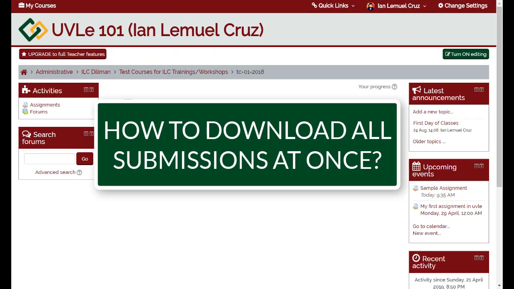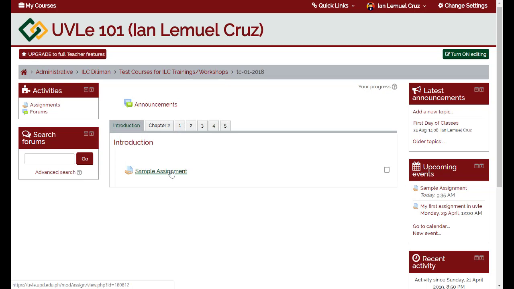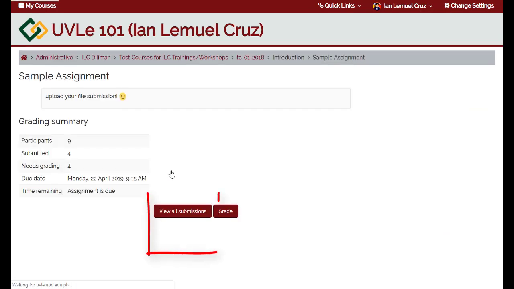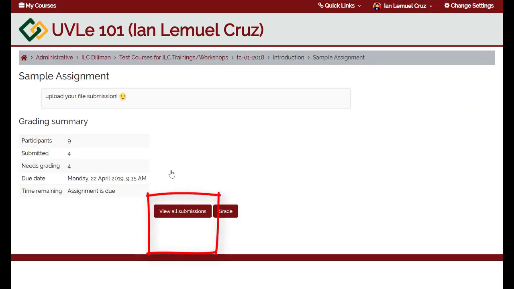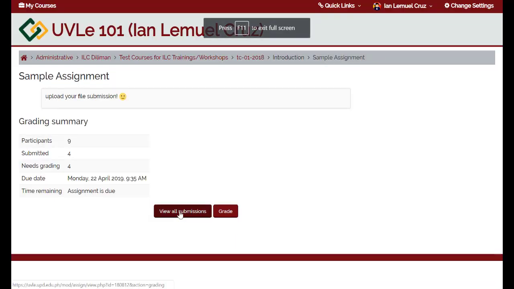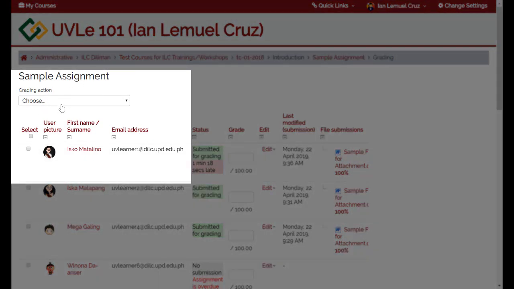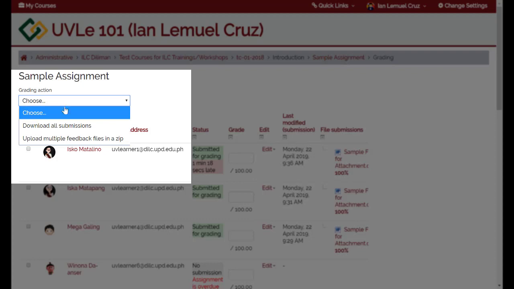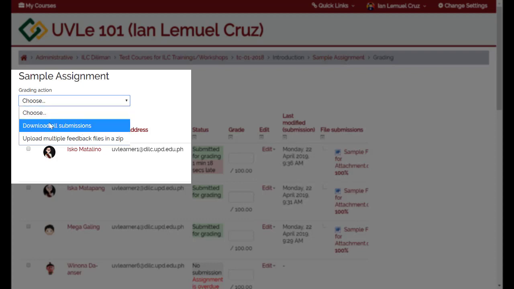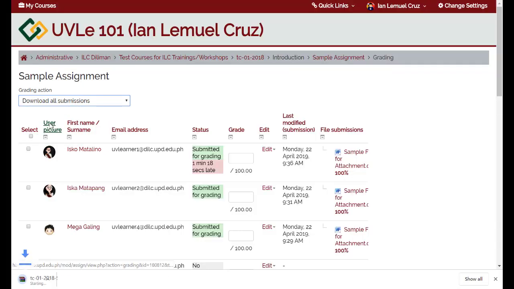How to download all submissions at once. If you want to download all submissions at once, go to the assignment activity, then click View All Submission. You will see a drop-down list box. Click the drop-down list box and choose Download All Submissions. All files will be downloaded in zip file.